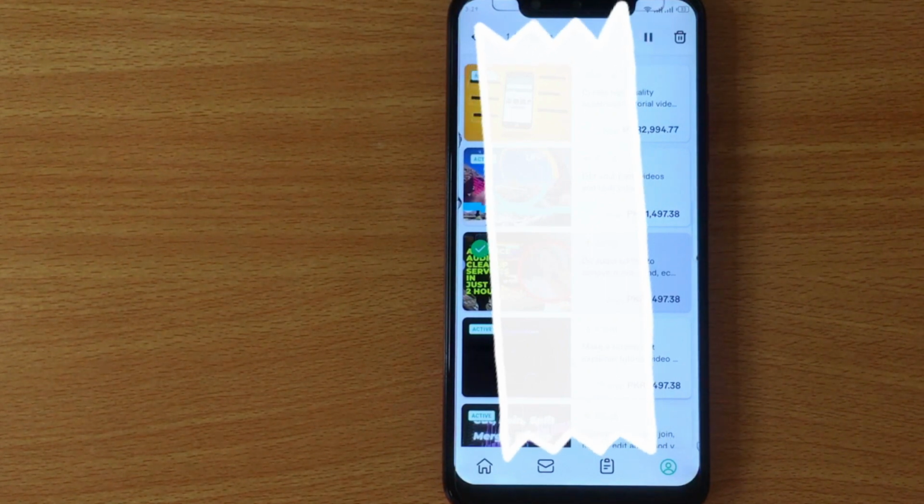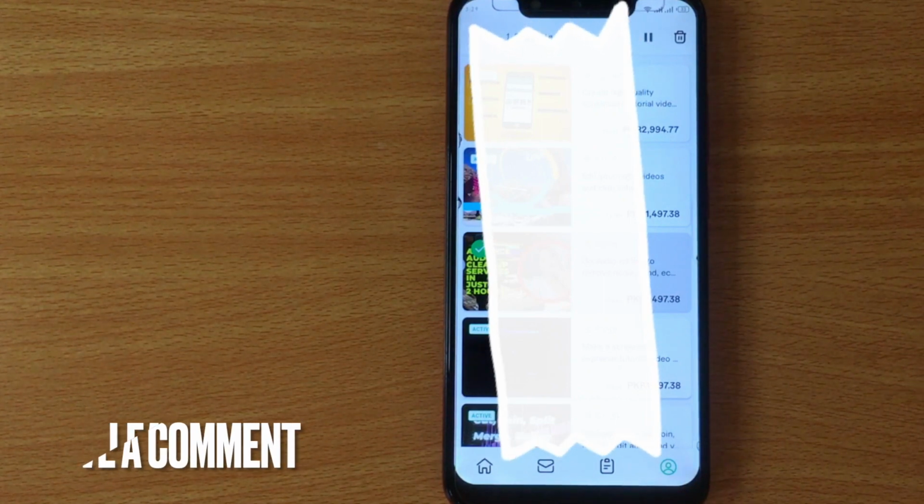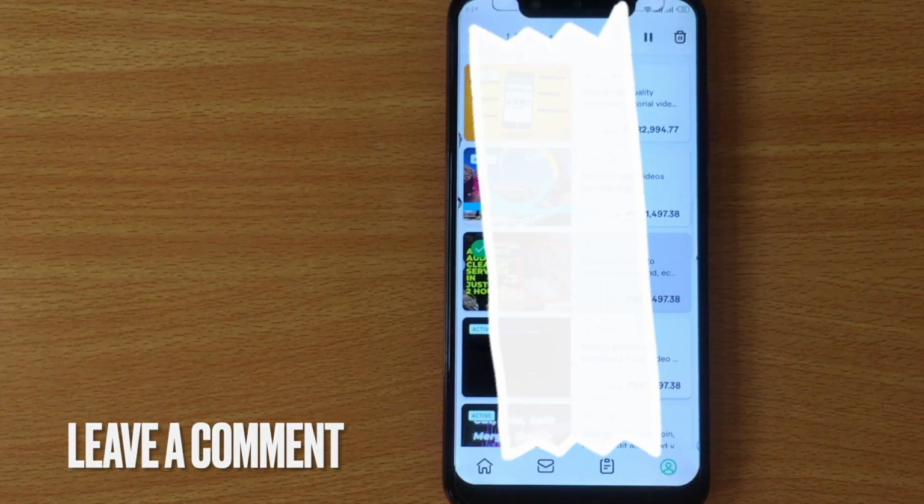There you go. If you wanted to know how to delete a gig on Fiverr mobile app, that is the easiest way I know. If you know another way, please leave a comment below.